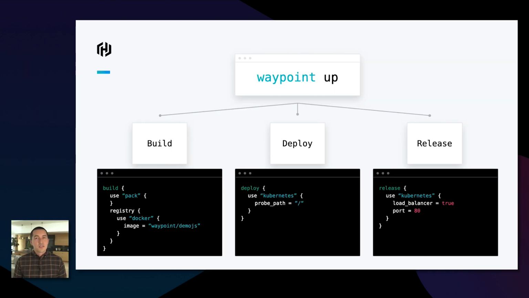You could see here on this slide that we break down each phase, the build, deploy, and release, into the specific tool that you want to use to make that happen, the platform where you want it to go to, and the logic you want to use to release it to the public.